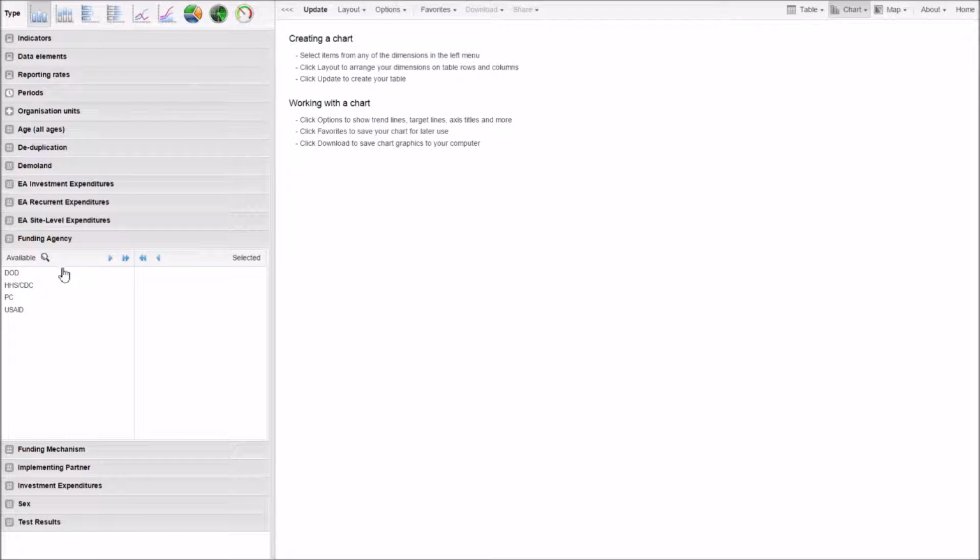I want to select all of these funding agencies. If you remember from the rough sketch that I had, all of these particular funding agencies were included in that pie chart. So I'm just going to use the double blue arrows to move everything over from available to selected. So now that we've selected everything from our data dimension selection, we should select the proper chart type. Its default selection is this bar chart, but I'm going to change this to pie chart.